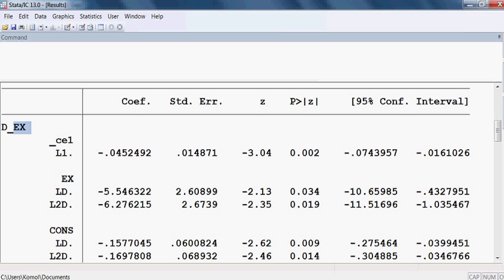So that is the long run matter, because normally when the coefficient sign is negative and when it is significant, then there is a long run causality running from independent variable to dependent variable.